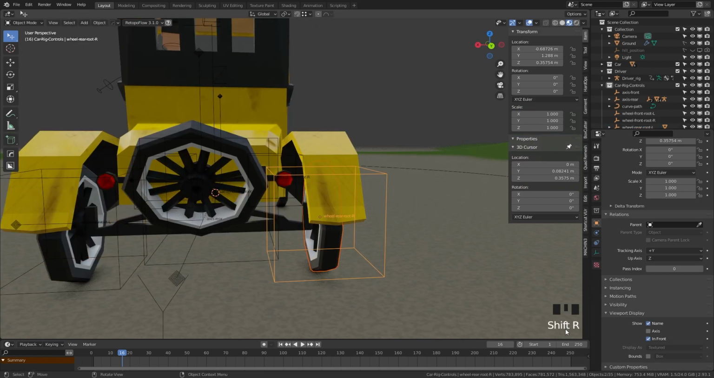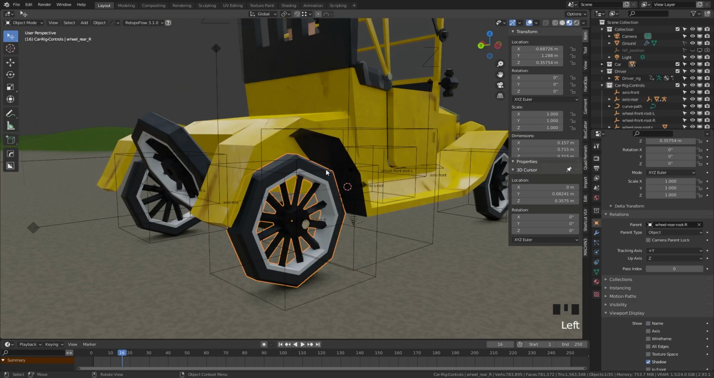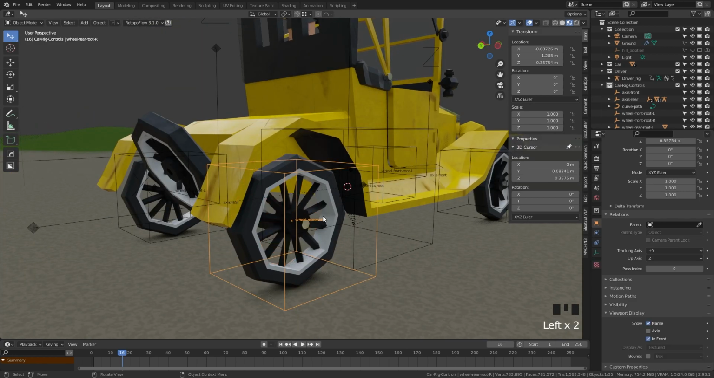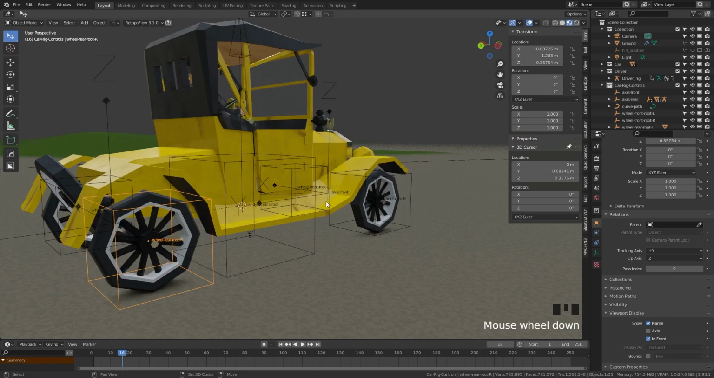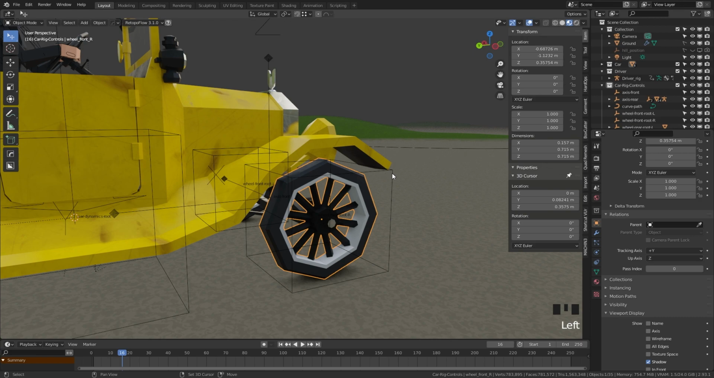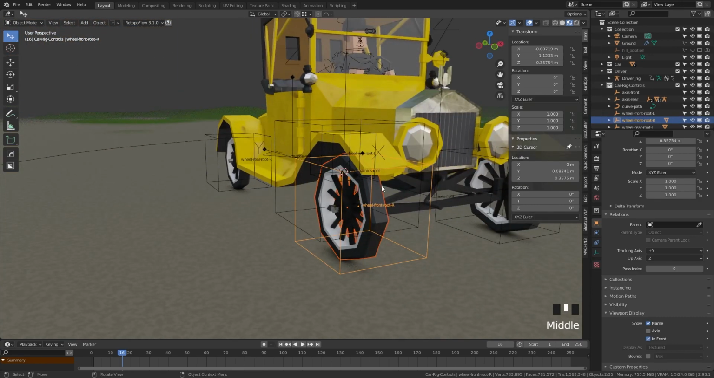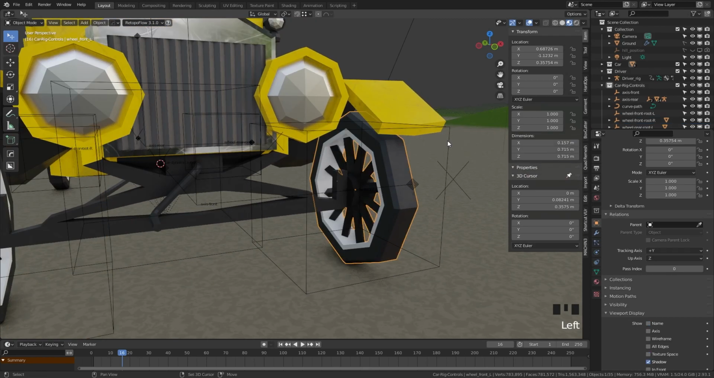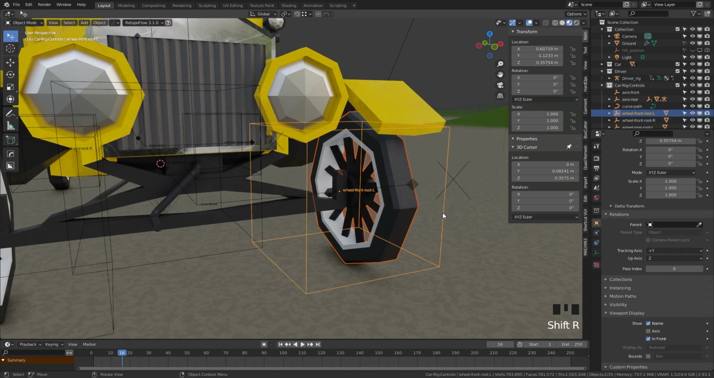This time I use Shift R. Shift R repeats the last steps I've done, so it parents the wheel to this root. The same will be done here: wheel, the root, Shift R, and the same for this one, Shift R. Very good.